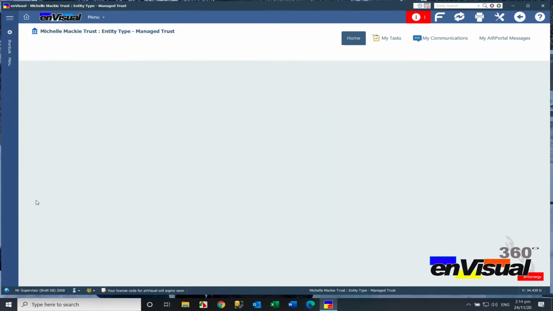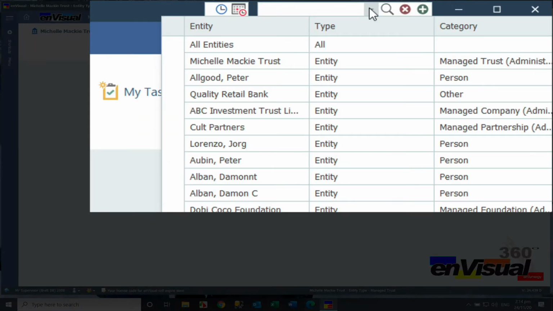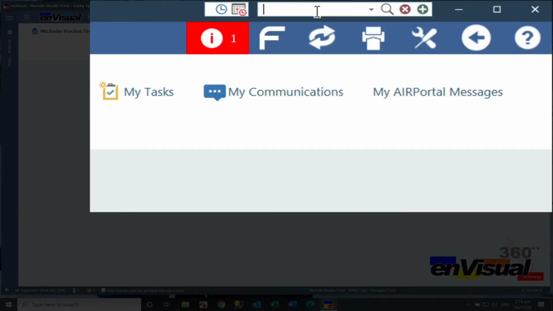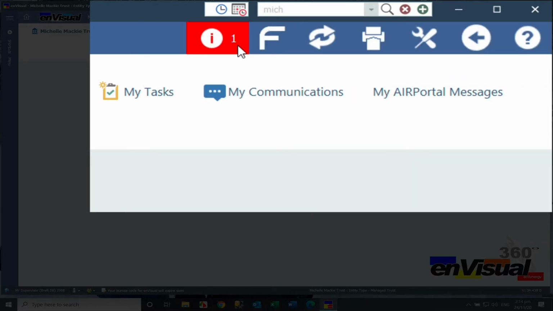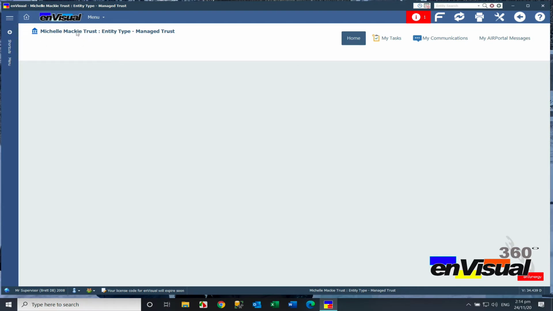So as enVisual360 is an entity-based system, as we've just discussed, first thing I'm going to do is select a trust, which is just another entity in the system. And we'll have a look at some of the data that we're storing in there. I'm going to pick up there first. I can actually type in, looking for a trust there called Michelle Mackey. So I just type in a couple of the characters there and I choose it. You see there that I've now got Michelle Mackey Trust as a managed trust being selected.